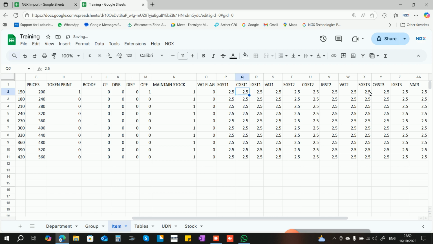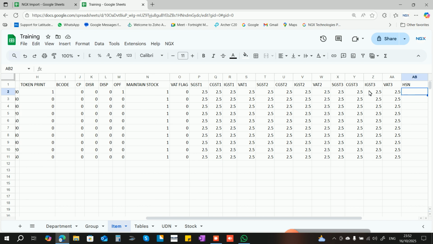Then SGST, CGST will be applicable. Accordingly, if IGST is enabled, that particular rate will be calculated. In the same way, SGST2, SGST3, VAT2 and VAT3 will be there.